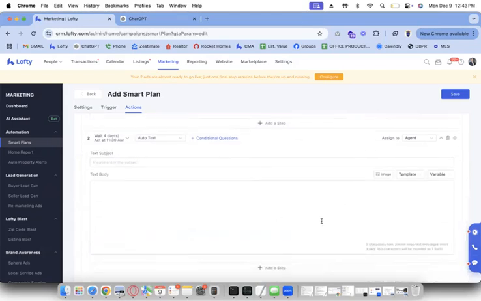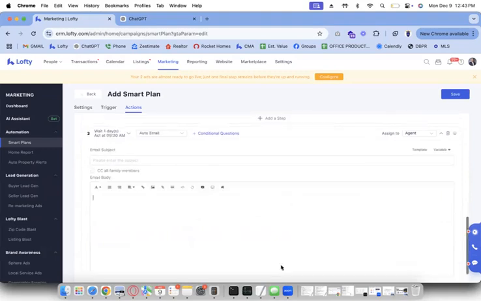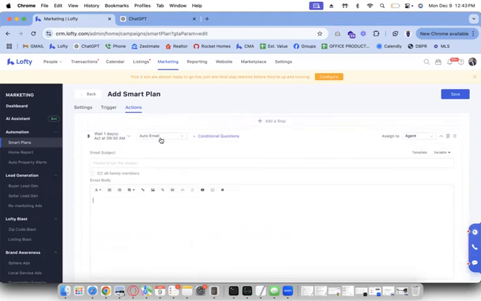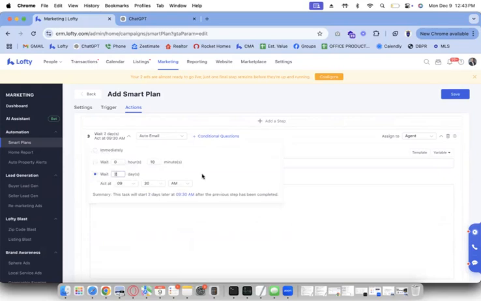Now you do the same thing, and then we add another step. Let's say we want to do email this time. Okay, well, we'll wait 2 days later, right?